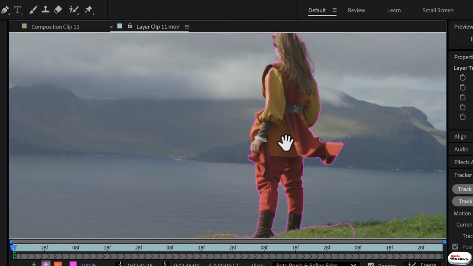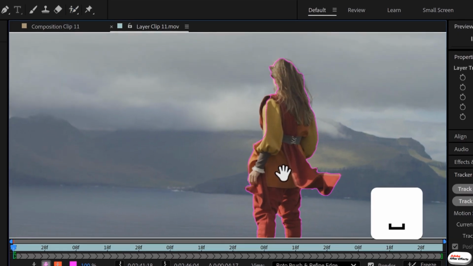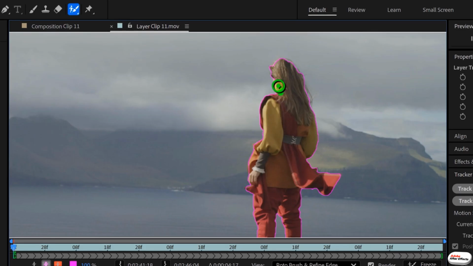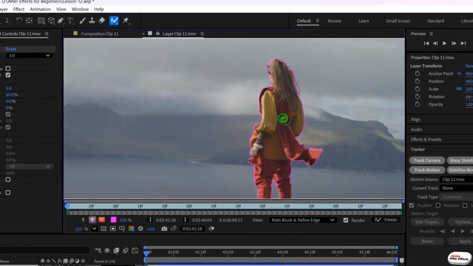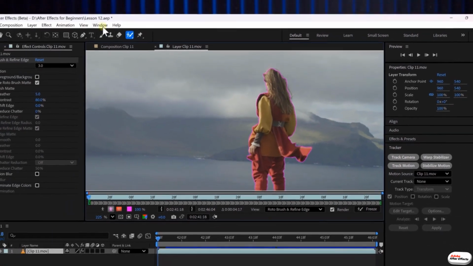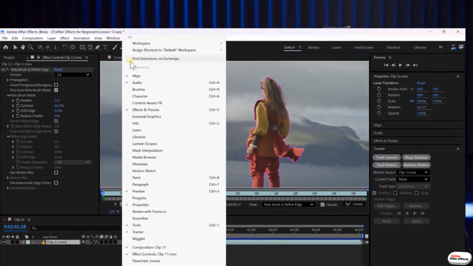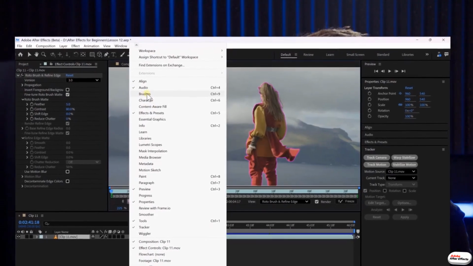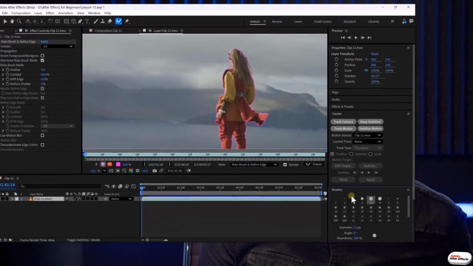Let's pan up, you can do that by holding down your space bar, and I'm going to select a bit more from her shoulder here, like so, her face as well. And if you believe that your brush is too big or too small, and you want to change that size, what we can do is go to the window menu on top and look for brushes, and it's right there. Just click on that, which opens up the brushes panel.